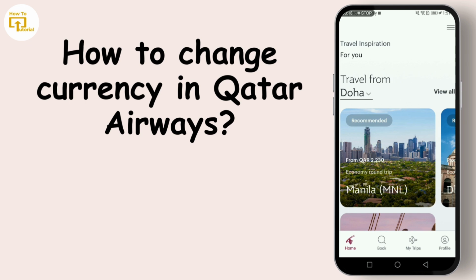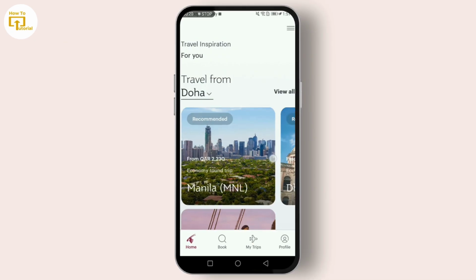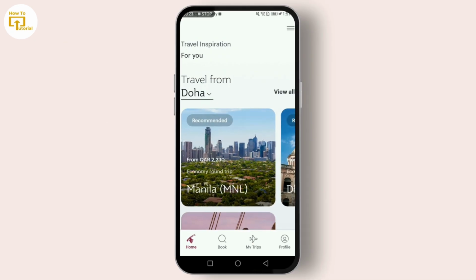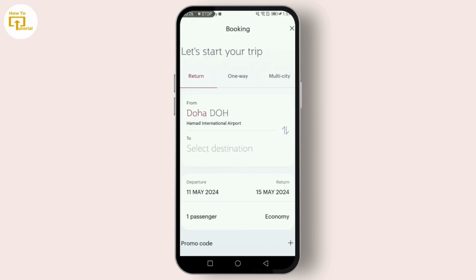First things first, open your Qatar Airways application. After that, tap on book. Here you can book three types of tickets, that is return, one way or multi-city. So whichever you want to choose, you can choose it.